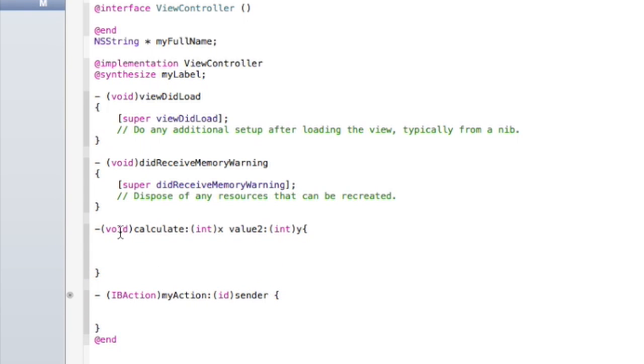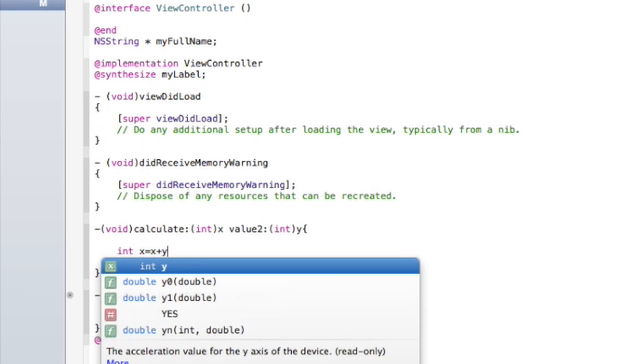So the format here, you have to say whether it's returning a value or not. We're just making this void, which means it doesn't return anything. Give a name, calling this one calculate, then colon, and you get your first parameter, which is of type int, and the name of it is x. Then you can call this whatever you want. I'm calling it value2, and colon, and then our next parameter, which is also type int, and I'm calling it y. We'll do a little calculation here. We'll say z equals x plus y.